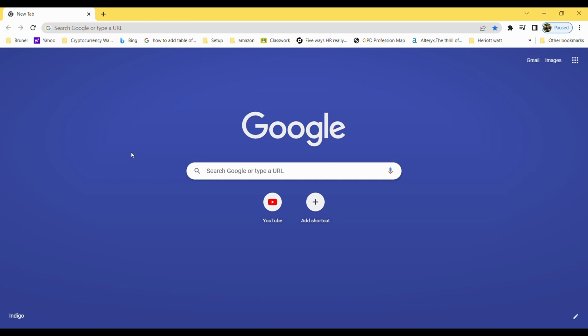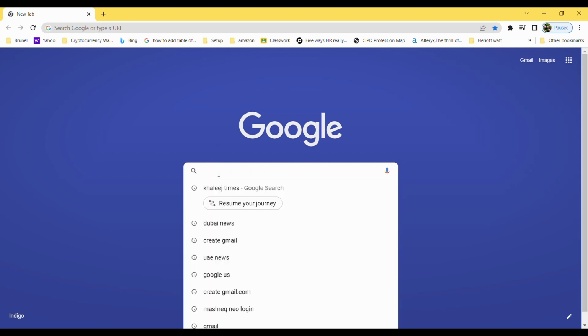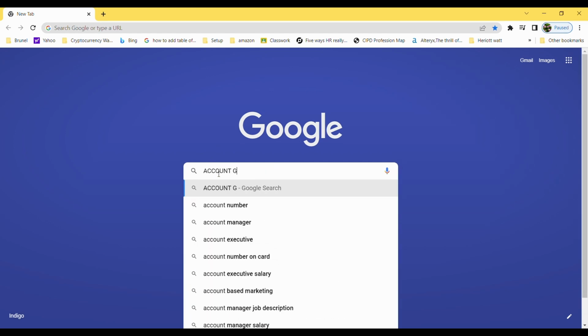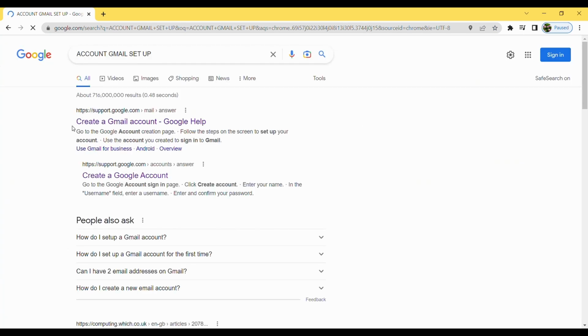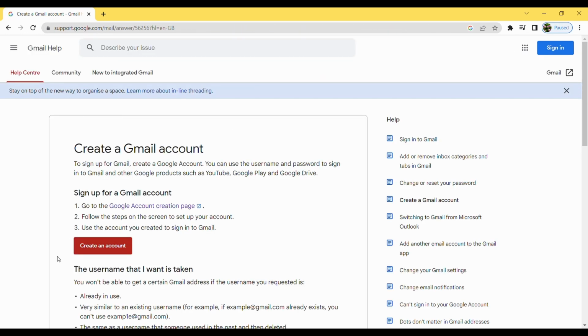Let's start then. First, you have to go to any browser and go to google.com. I would then search account Gmail setup. You get first option that says create a Gmail account. I would click on it. Then I can see a button here which says create an account. I would click on it.